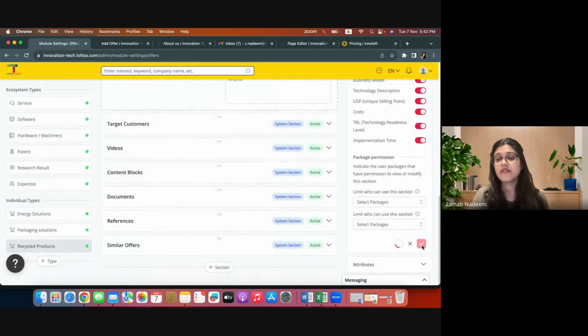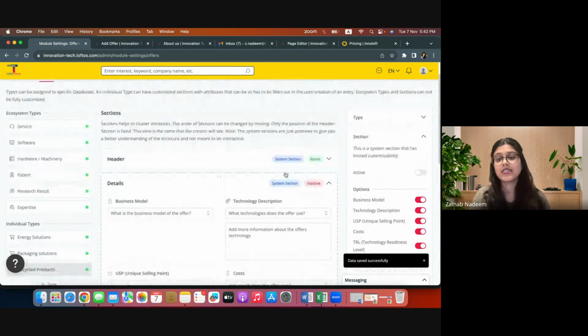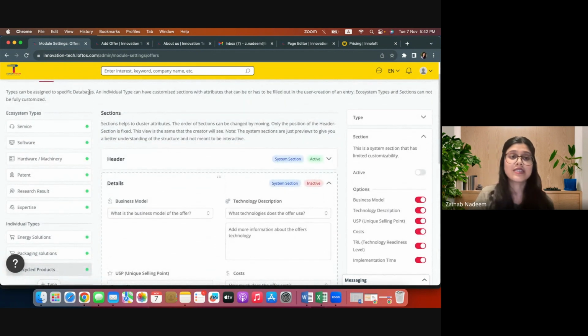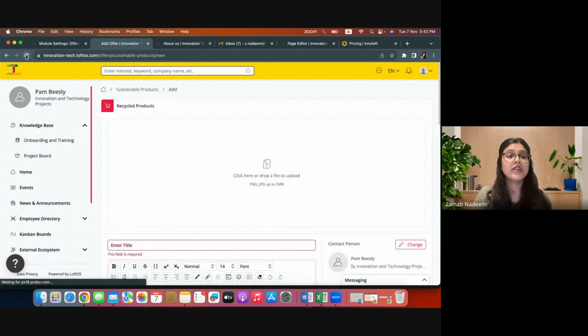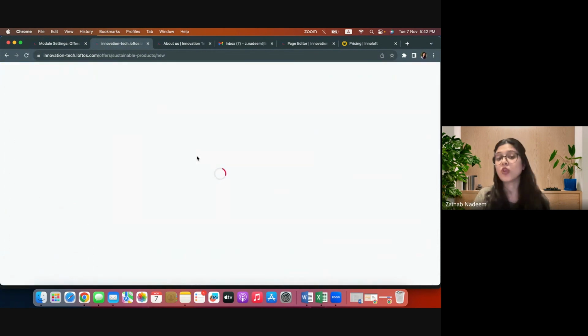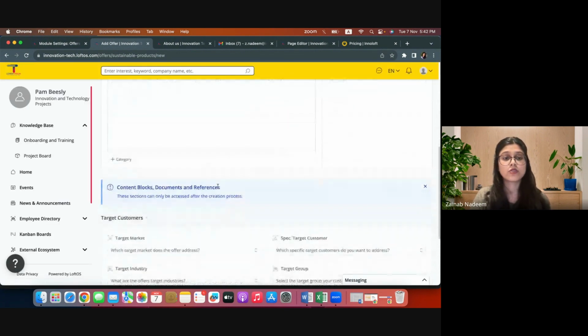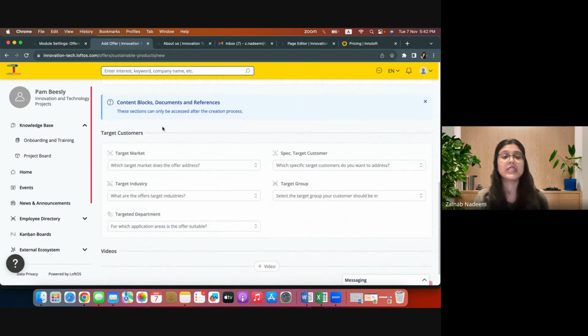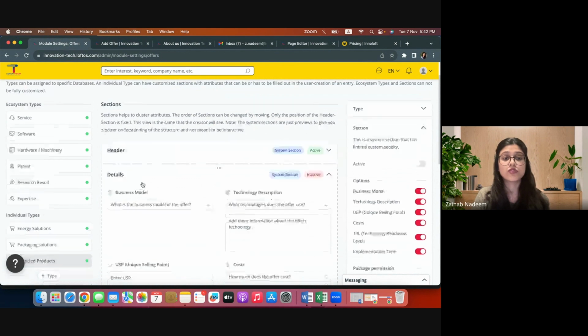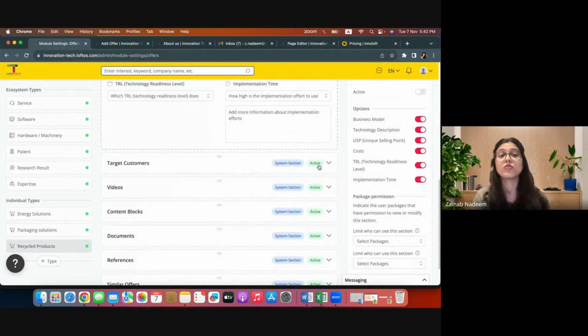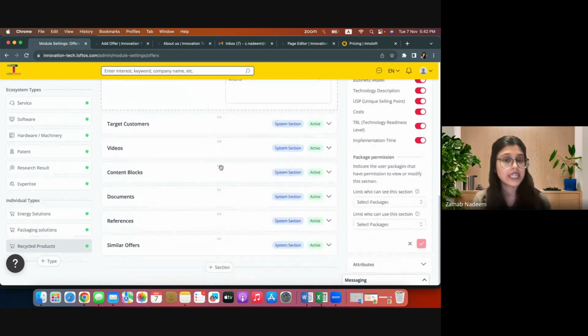But when I save this, you can see that this is inactive from here. Now, what this means is that when my users are going to be creating their offer, they will no longer see the details section. So I go to recycled products, I scroll down, and you can see that the details section is completely gone. I can also remove target customers from here if I want to. I can just deactivate it and this would be gone from here as well. But I also want my users to fill out some essential information that I don't already see in the sections. So what I can do here is create a new section.